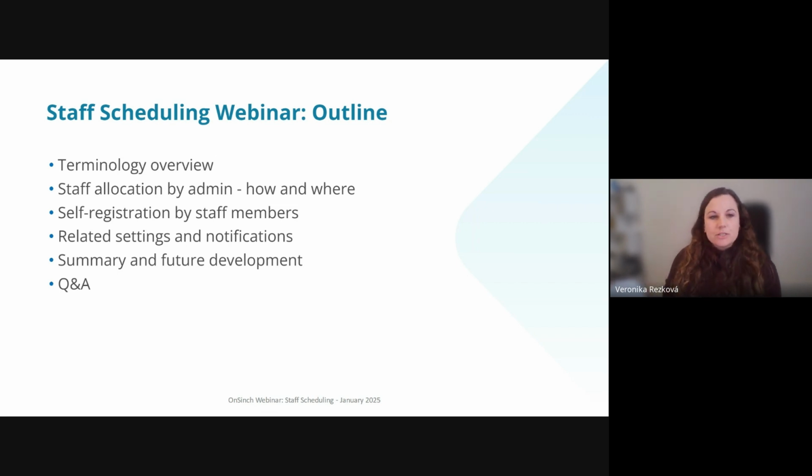Then we will take a look at some related settings and notifications related to that topic, and we will end with a summary, and I will share with you some of our future development in this area. And of course, there will be space for your questions and comments. As Marketa mentioned, you can submit them via this icon in the right bottom of the call. So I think we can start.